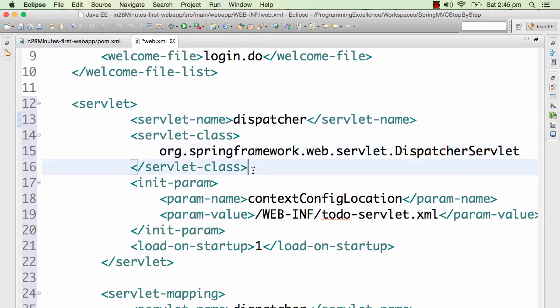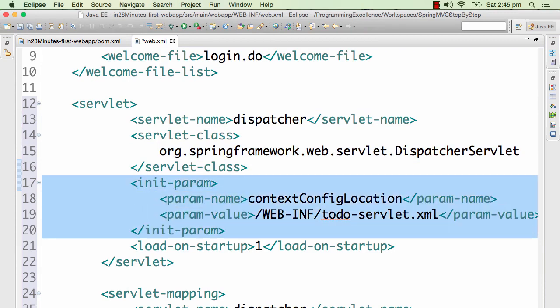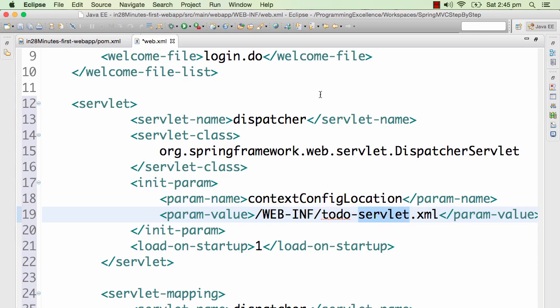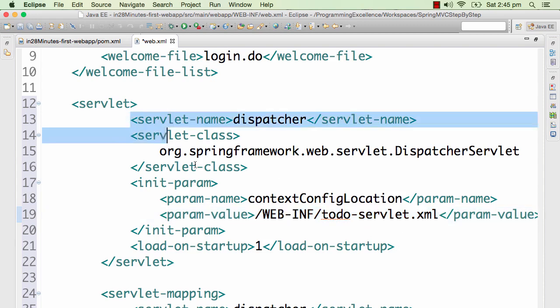And one of the configurations that dispatcher servlet needs is: where is the configuration for the dispatcher servlet? Where is the Spring context configuration? Where is the Spring context? So that's the path that we are defining in here, which is WEB-INF/todo-servlet.xml. We have not created this yet. We'll create that very soon. So those are the three important things.